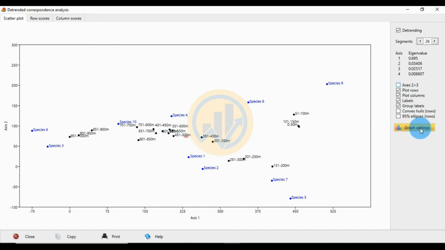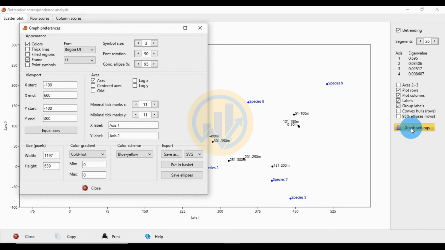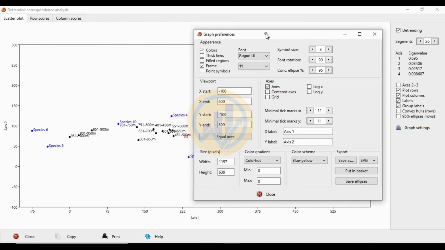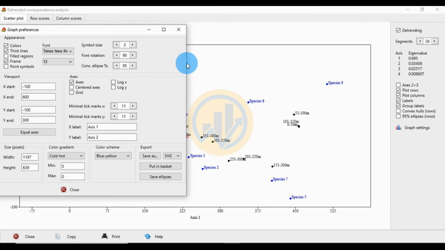The next one is the graph setting. Click the graph setting button. Make the line thick, and change the font to Times Roman. Set the font size to 12. Increase the symbol size from 3 to 4, 5, 6.